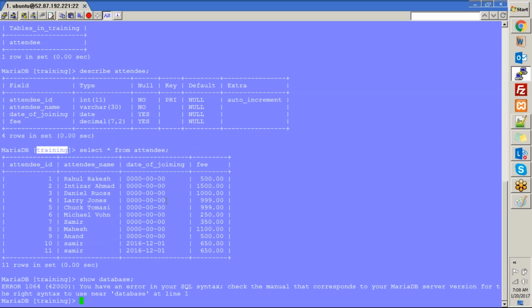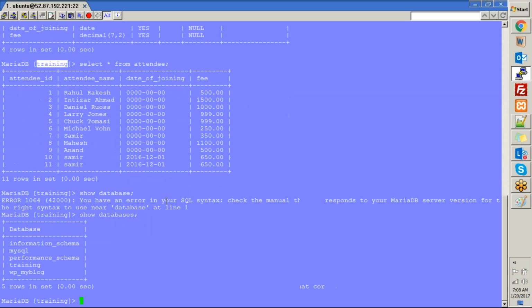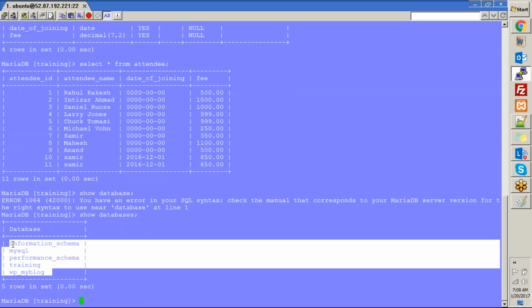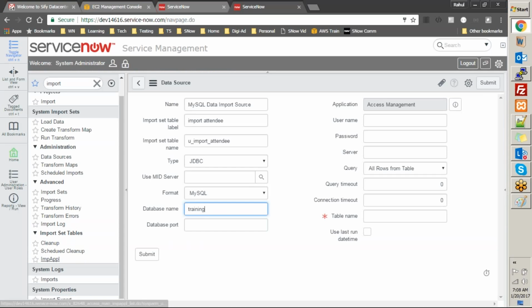In this case as well, how many databases do I have? I have one, two, three, four, five. Five databases I have here. So we'll have to point out what database we actually want to use. And then the port.